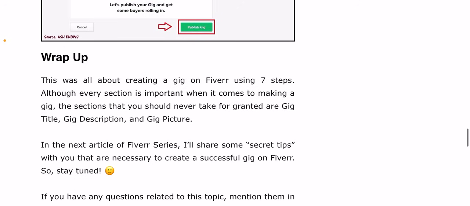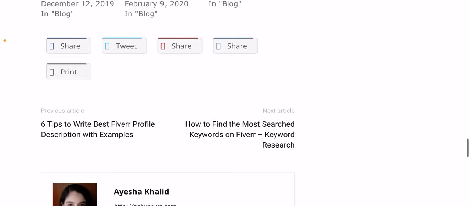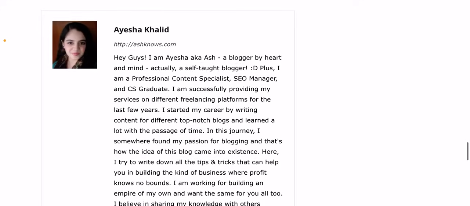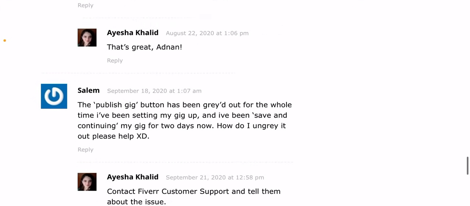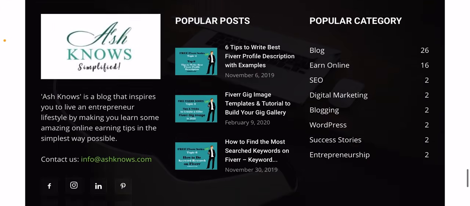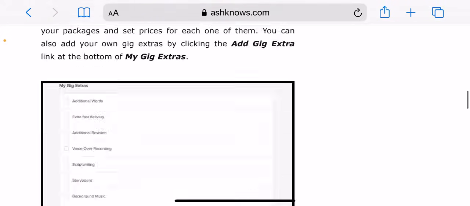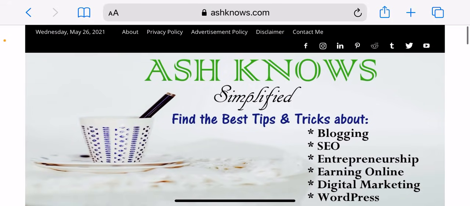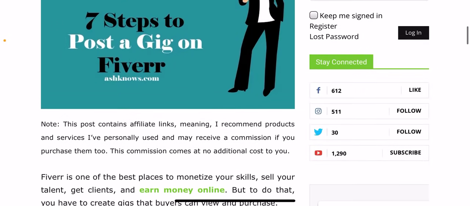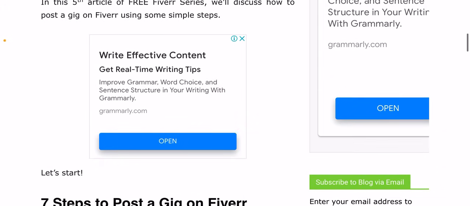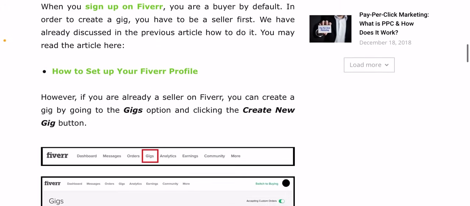So first of all, you need to create a new gig. If you're new to Fiverr and have never created a gig before, the first thing you will have to do is turn your buyer account into a seller account. When you sign up on Fiverr, you are a buyer by default. In order to create a gig, you have to be a seller first. We have already discussed in the previous article how to do it, how to set up your Fiverr profile.